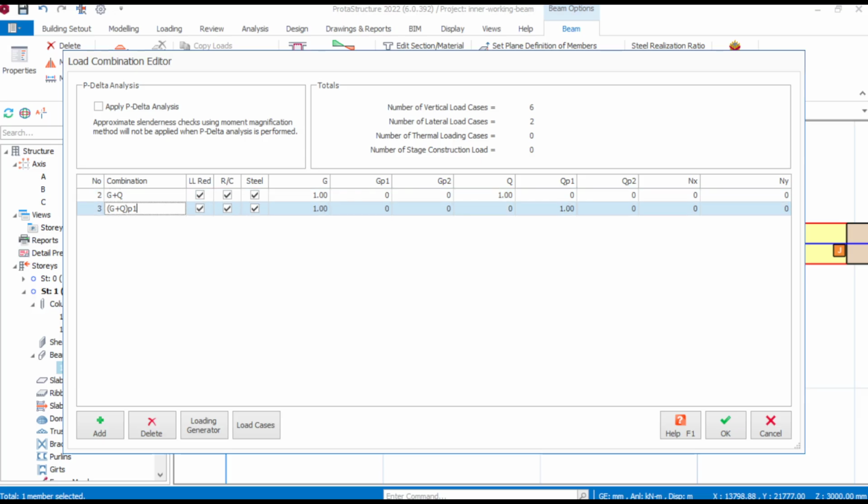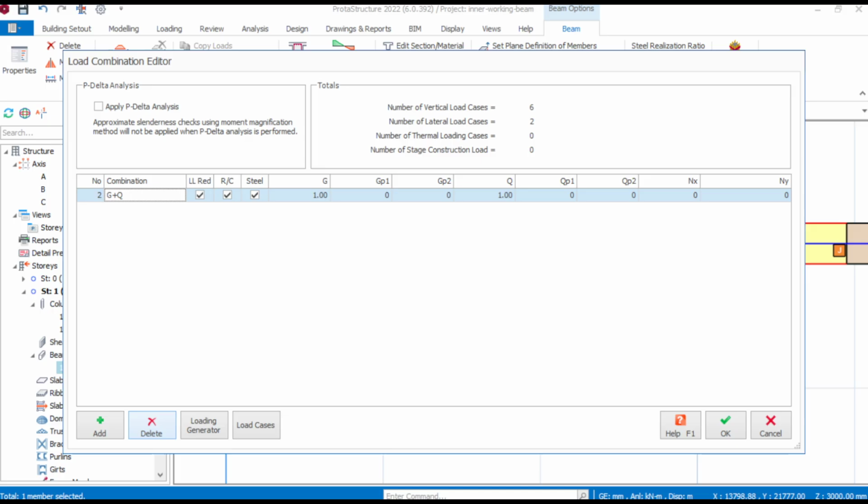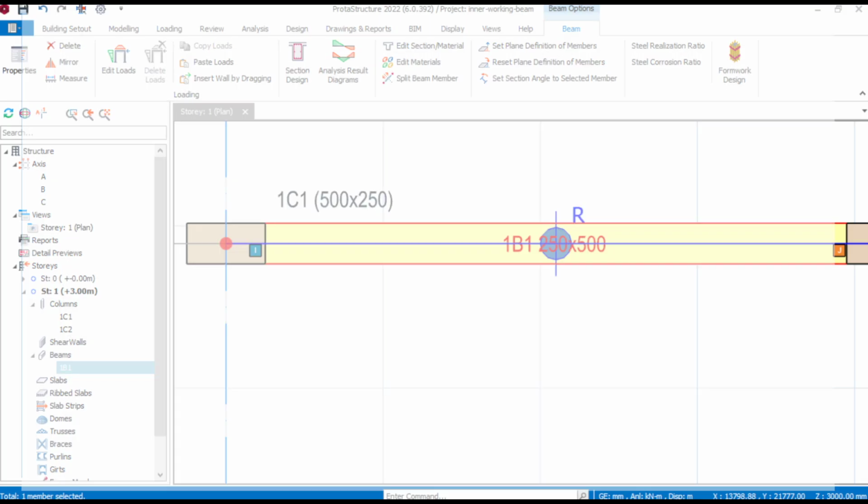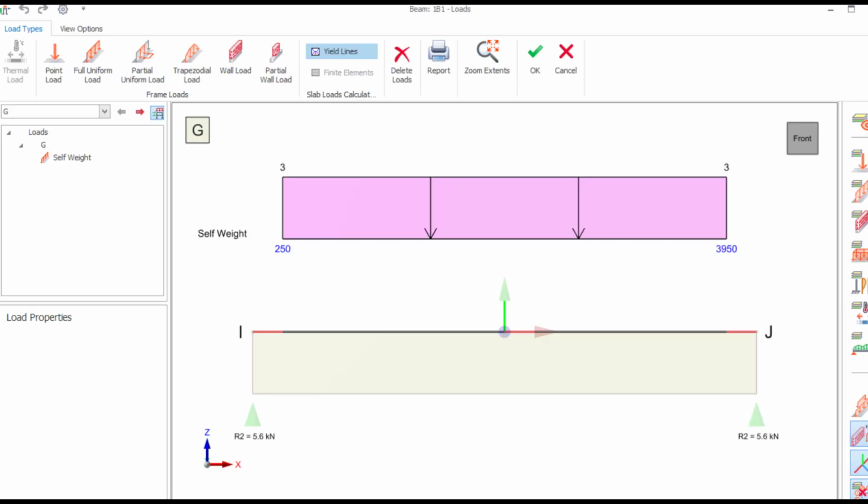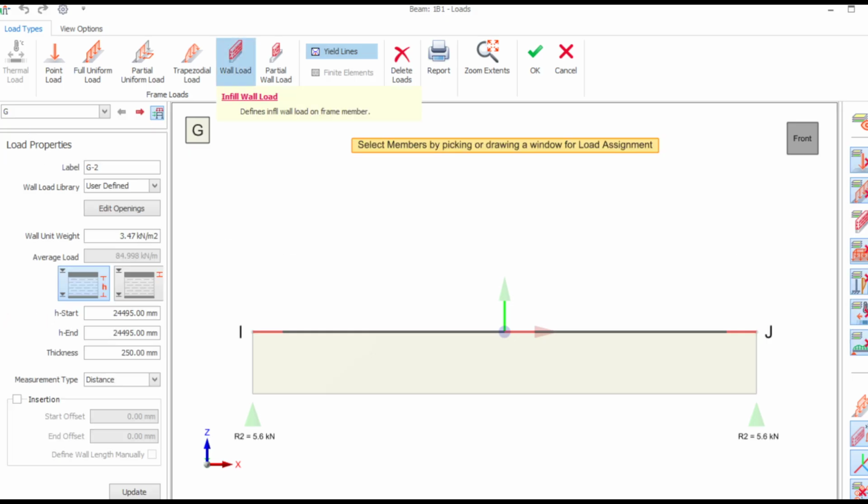Yes. Let me delete this also. Let me delete this. Very good. So you can see that our dead load factor of safety is 1.0, and our live load factor of safety is also 1.0. That means I need to input the exact value of it. Now remember that the UDL is what? 20.50 kilonewton per meter. So let's click on wall load.